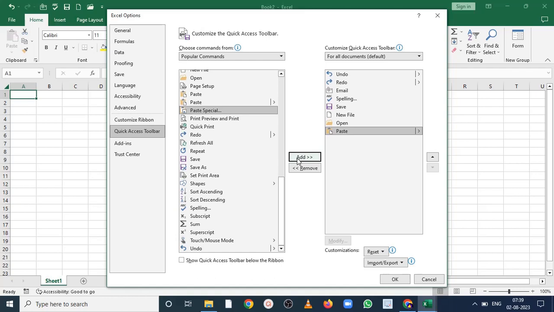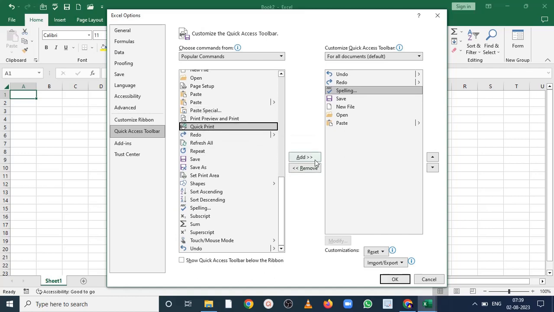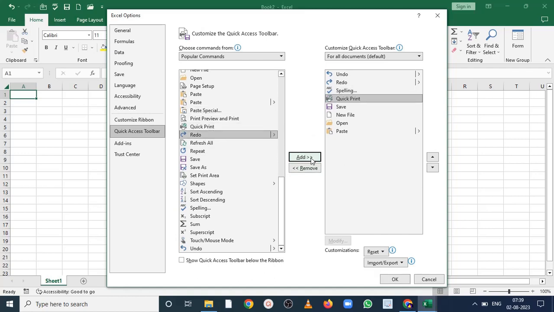Also, if you want to customize your quick access toolbar, you can do this. Suppose you want to remove this email, just remove. Now this is removed. Suppose you want to add quick print, you just have to click and add. This will be added in the quick access toolbar. Okay, so this is all about the customized toolbar.